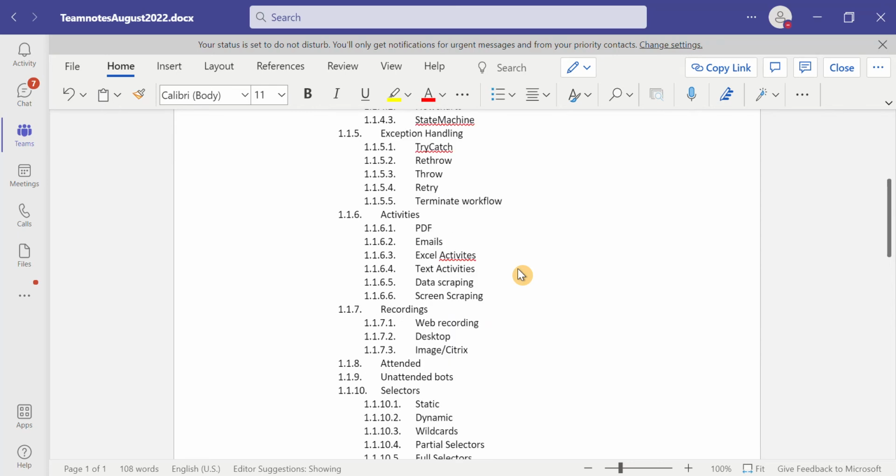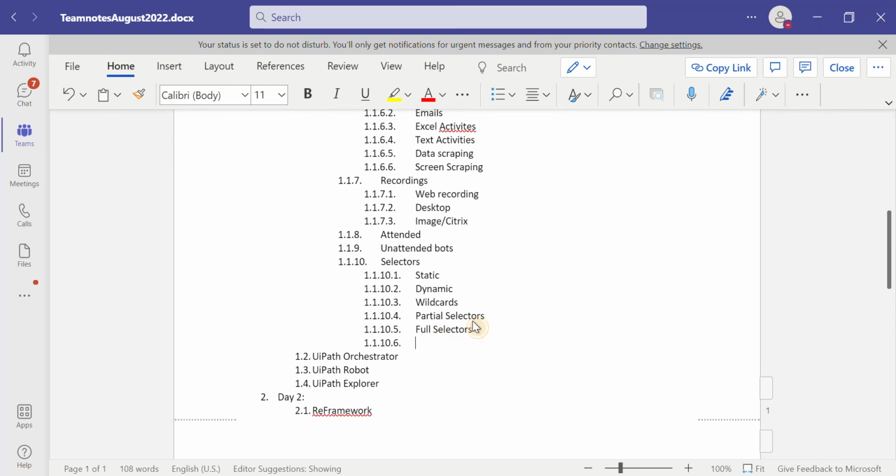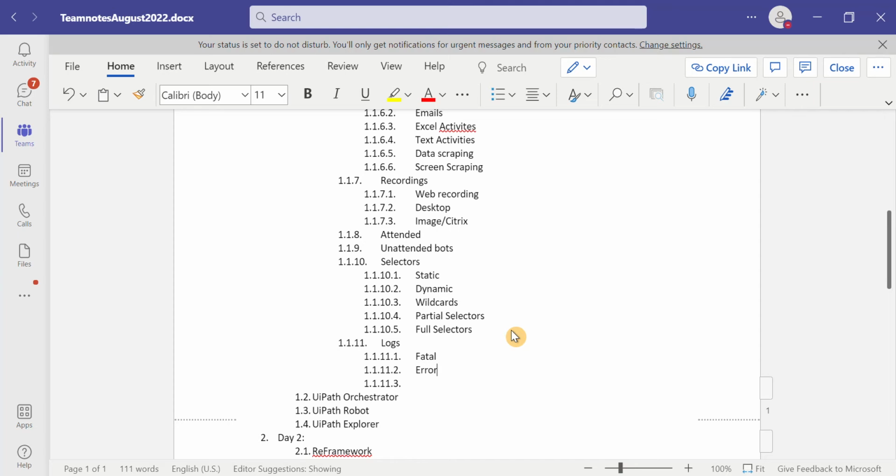Log message. Logs. There are multiple log types: fatal, error, info, warning, warn. What else? Trace. And verbose something is there, right? Verbose. Log levels. Yeah, okay, got it. Next.